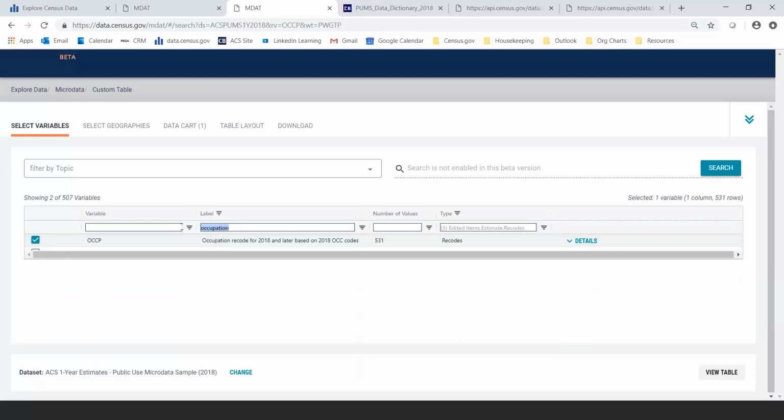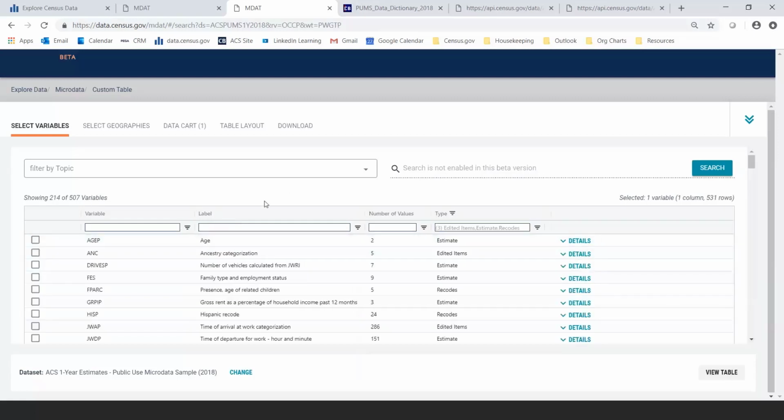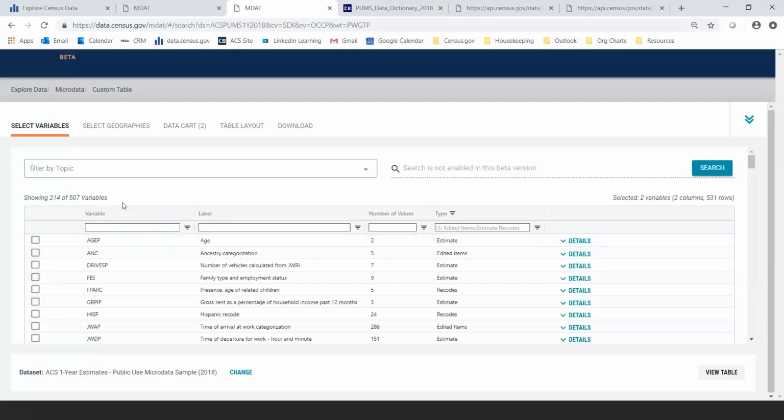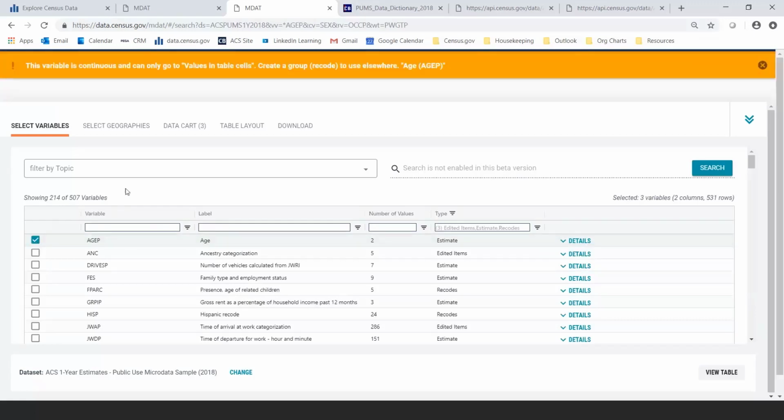So that is one way you can search for variables in the Microdata Access tool, through this label filter. You can just search for that. If you already know the variable name, you can also search for the variable name. So I want to figure out occupation data by sex. So I am going to click on that, and say I want to look at the average age or different age groups. I'm going to click on this age variable as well. So those three variables are now added to my data cart. I am going to be looking at those three variables in the table that I produce.